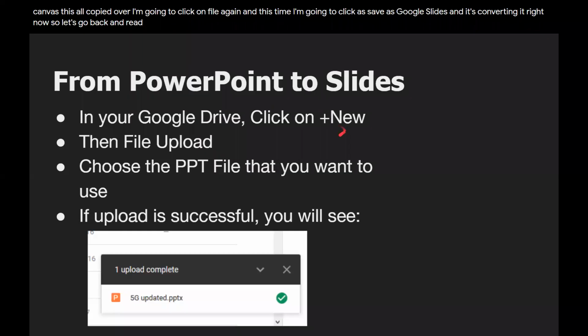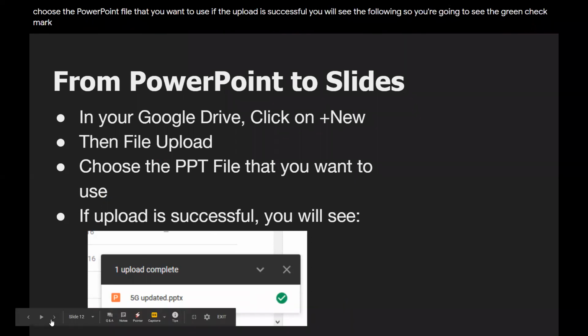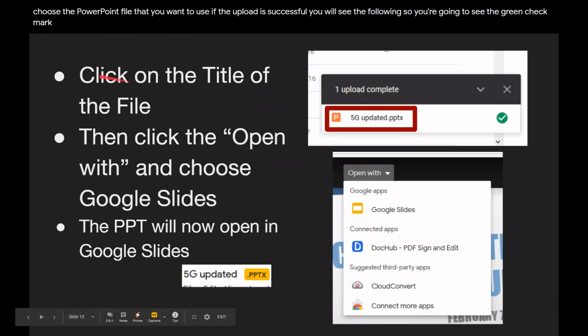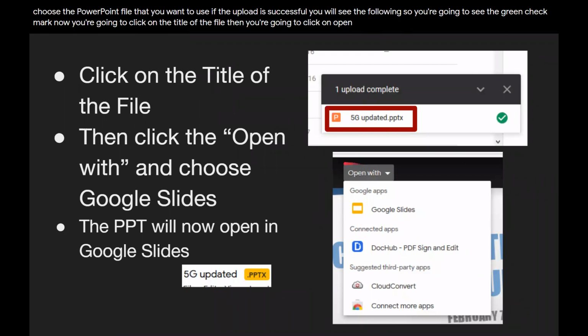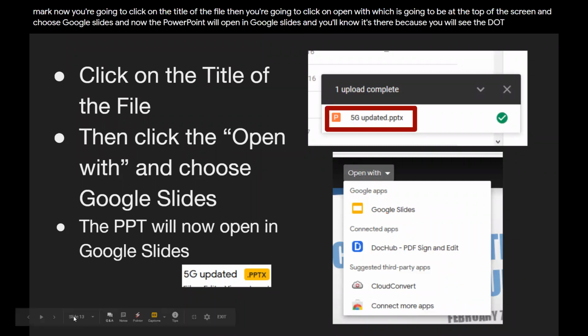So let's go back and talk about a little review. From PowerPoints to Slides. In your Google Drive, click on Plus New, then File Upload. Choose the PowerPoint file that you want to use. If the upload is successful, you will see the following. So you're going to see the green check mark. Now you're going to click on the title of the file. Then you're going to click on Open With, which is going to be at the top of the screen, and choose Google Slides. And now the PowerPoint will open in Google Slides, and you'll know it's there because you will see the .pptx.